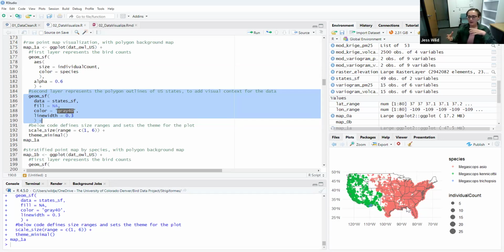And something to keep in mind whenever you're doing these types of visualizations is you want to balance competing ideas. We want to keep our maps as simple as possible so that the people who are reading or interpreting them don't get confused or overwhelmed by information.